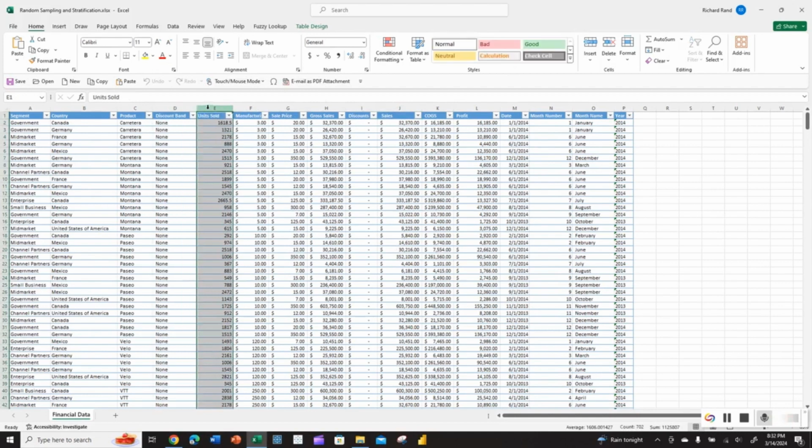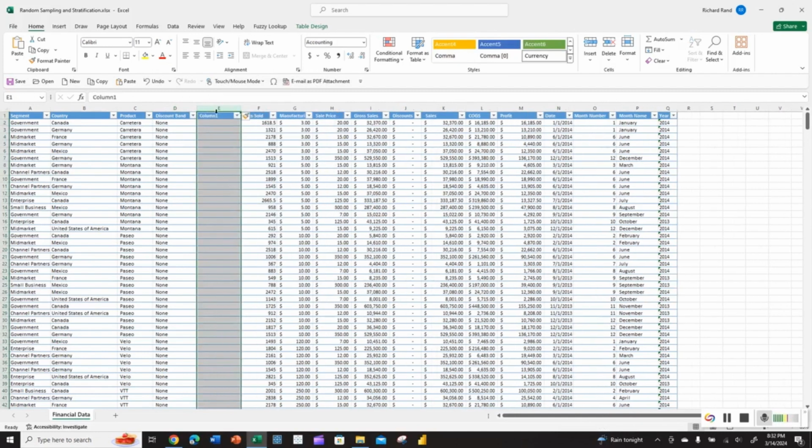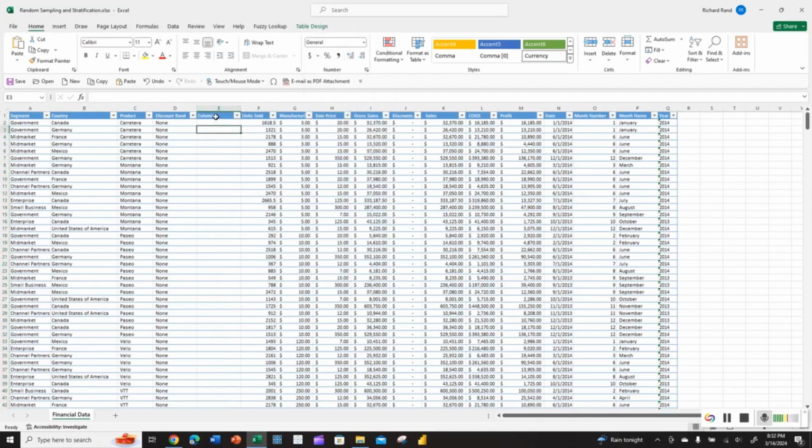So when I do right-click and insert, the new column is going to have an accounting format. That's because when you insert a column, it picks up the formatting of the column immediately to the left. So we'll want to change this to a general formatting. I'll go ahead and do that now. I'm going to call this column random identifier, if I can remember how to spell.